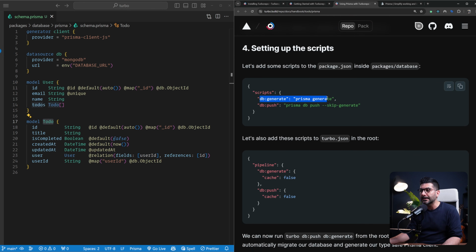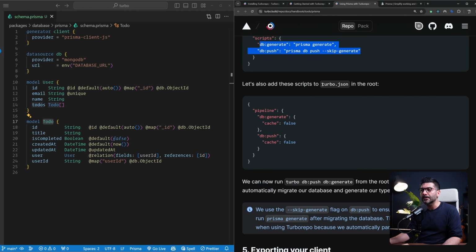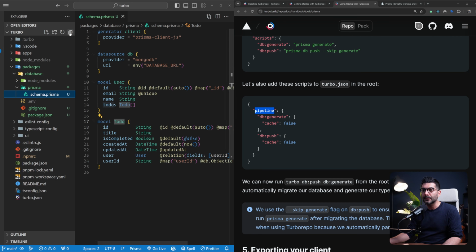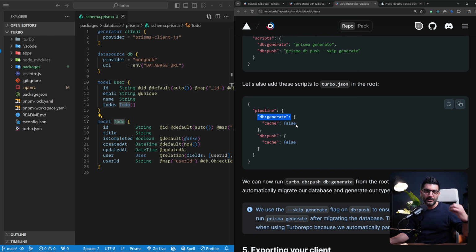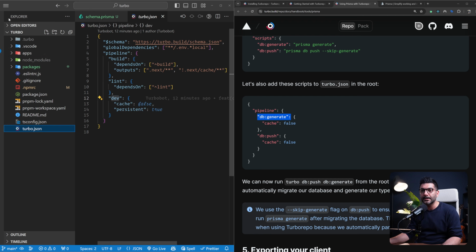We've already created the scripts inside of our package JSON, and now what we need to do is to also tell our Monorepo inside of our pipeline for the tasks that we want to run. We want to tell it that every time it wants to run the build command or the dev command, to run the generate command for our Prisma. In case we have changed our schema, it's going to generate a new Prisma client, so we're not going to get any error because of the change we had in the schema. So let me go to our Turbo JSON.